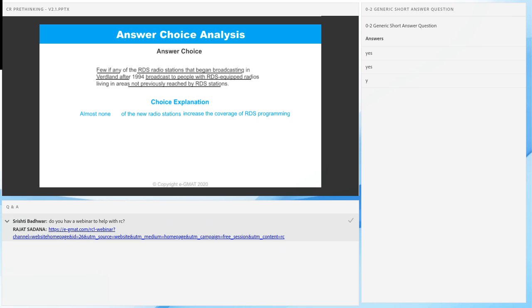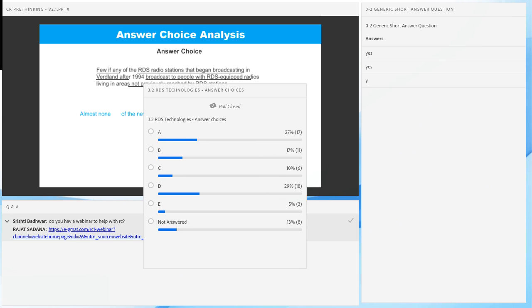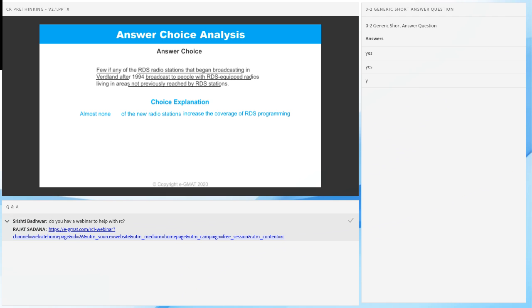This is how you guys polled. Choices A and D were very popular, but B was reasonably popular as well, as was C. The only choice that wasn't popular was choice E. Okay, choice A is my correct answer.